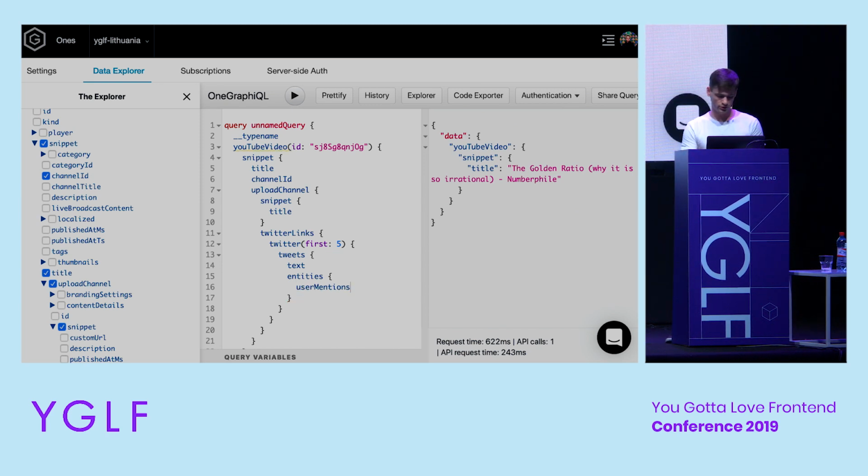So this would be something like user mentions. For each of those first 5 tweets, any user who's mentioned, I want to pull out their screen name. And let's go ahead and recur. And I want to pull out their first 5 tweets. And for each of those tweets, I'll pull out the text.